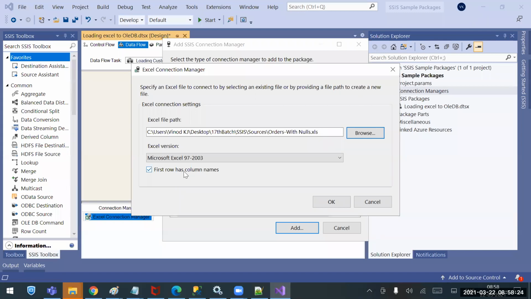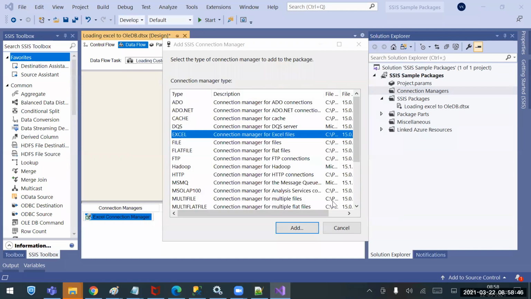Maybe sometimes you may not have column names. At that time you can uncheck this one. So how will it read the data if the client is not providing any headers? It will be taken as F1, F2, F3 like that. Field 1, field 2, field 3. Okay, but 99% of the time we will have the header names. Yeah, and click on OK, guys.